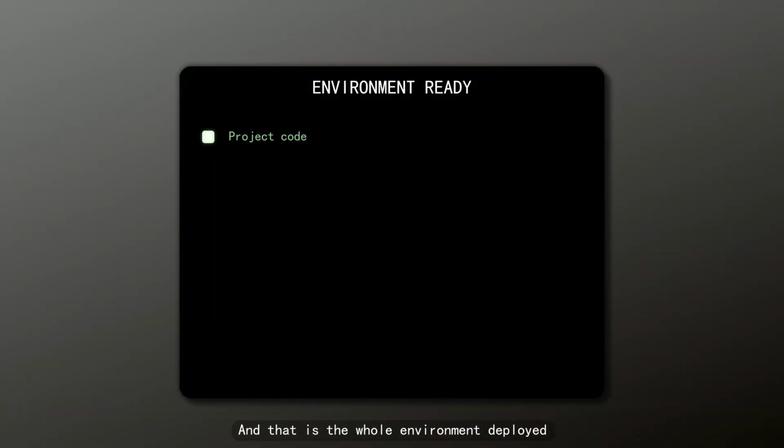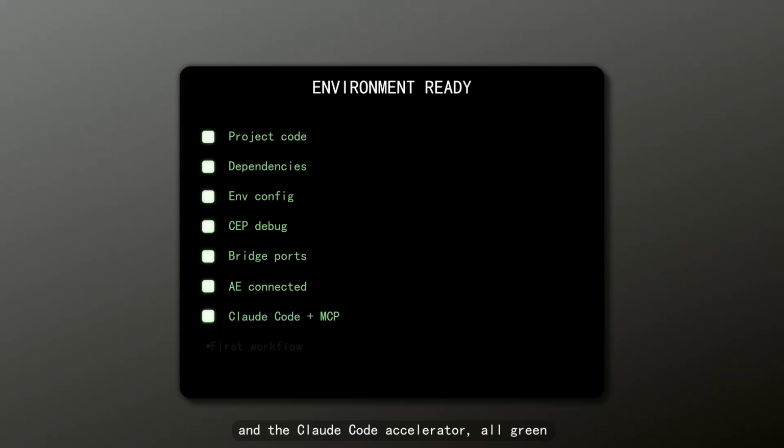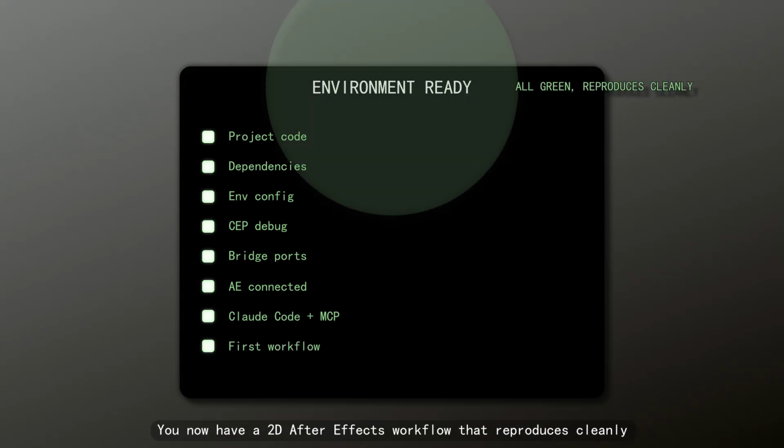And that is the whole environment deployed. Let me run through the checklist quickly. Project code, dependencies, env config, Adobe Bridge, and the Claude Code Accelerator, all green. You now have a 2D After Effects workflow that reproduces cleanly.